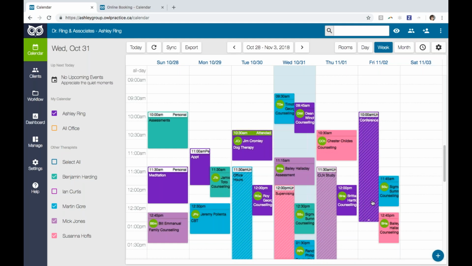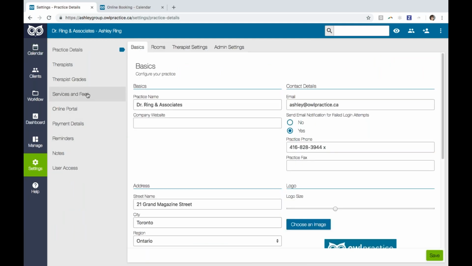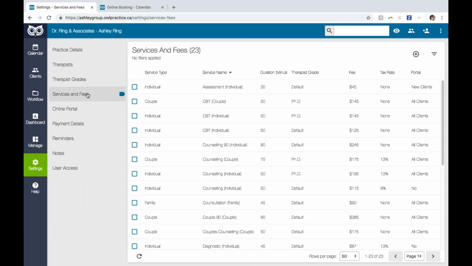So the third thing that we've done here to expand your customization of availability is layer in availability on your services and into your service menu. So I'm going to come in here to settings, and I'm going to go to services and fees, and you'll see I have my service menu here. What we've done here is layer in availability to the services too for better booking with your clients online.